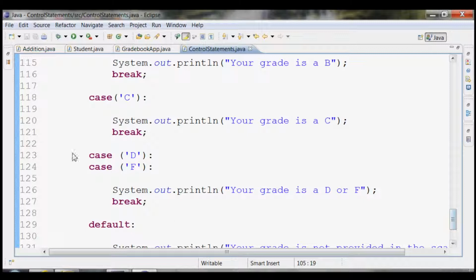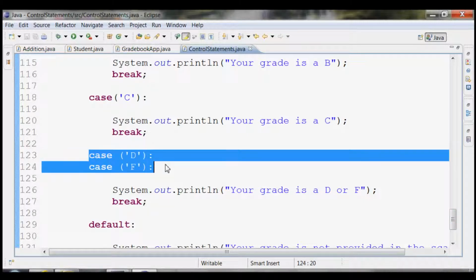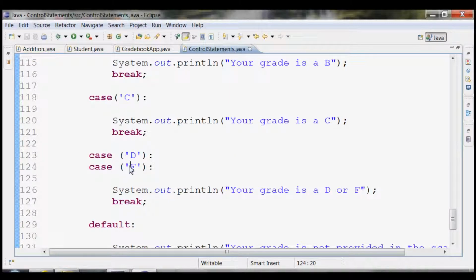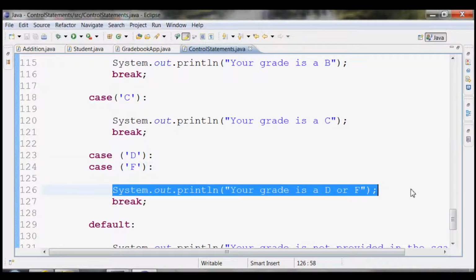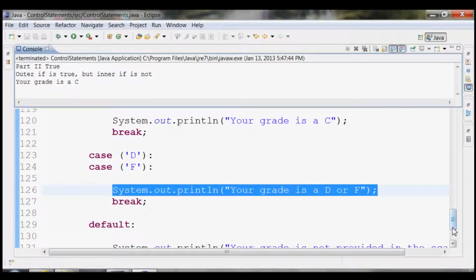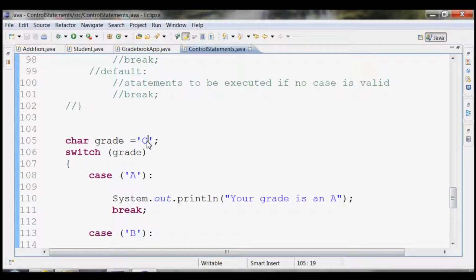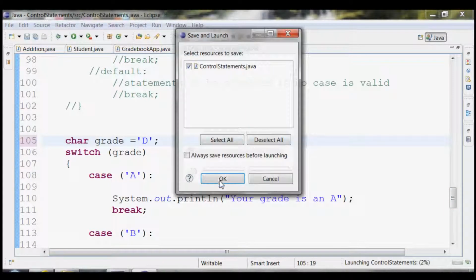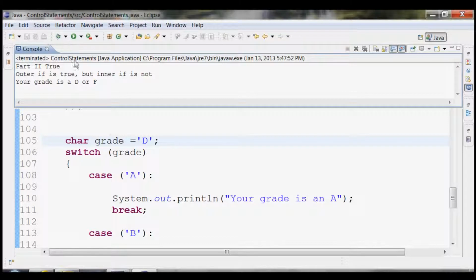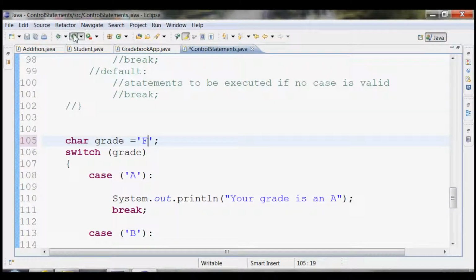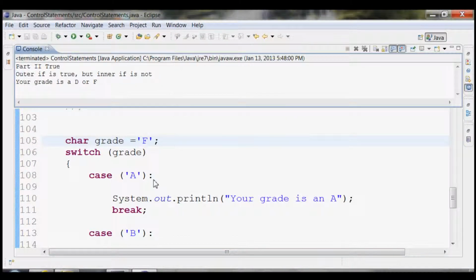Now, in the next one, I have case D and case F. This is like an OR statement in a Java if statement. So if it's either a D or an F, then it's going to do system.out.println, your grade is a D or an F. So if I put in either a D, it's going to say your grade is a D or an F. If I put in an F, again, it's going to say your grade is a D or an F.